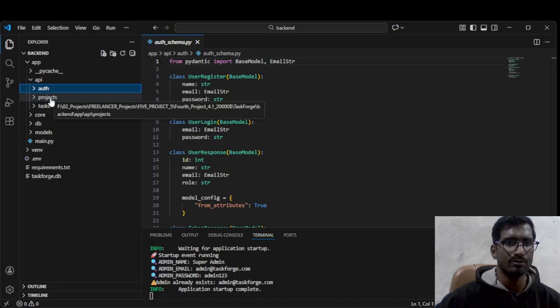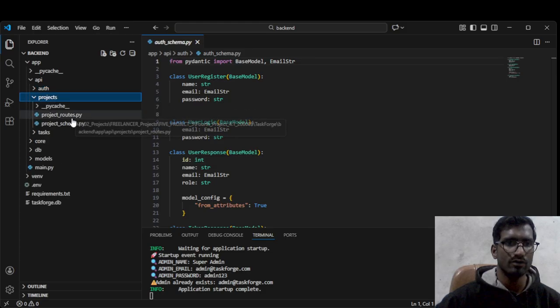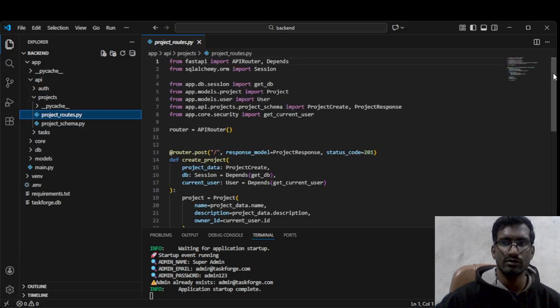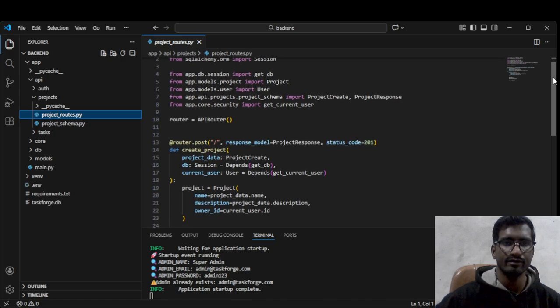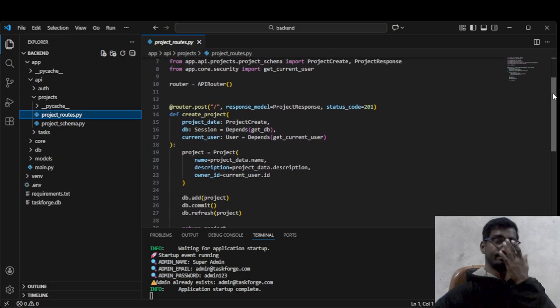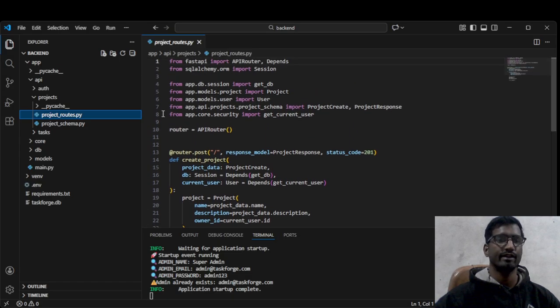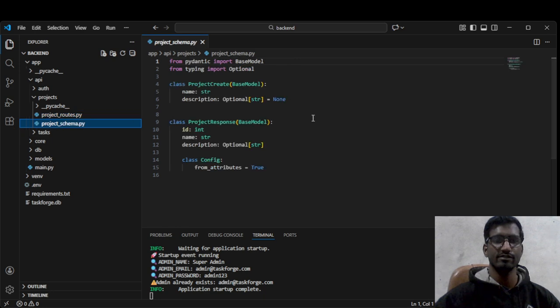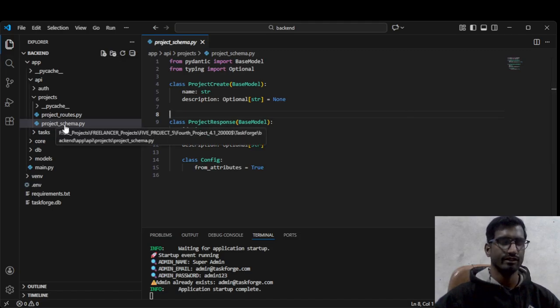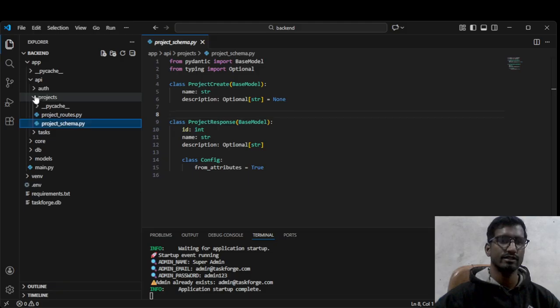Now I will talk about the project section. Here the project route is there, and the schema is there. I open the project route. So this is my project route, and the project schema.py file is also there. So this is the project schema section. Closing this one, project.